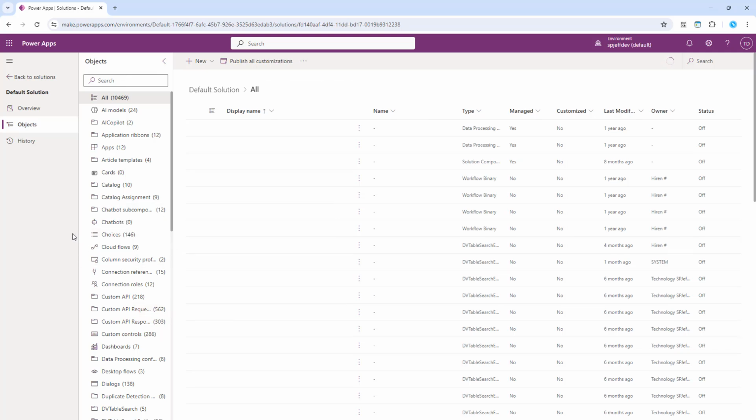And what is the default solution going to have? What is it anyway? It's the first solution you get for a particular environment. It is the first solution when you're creating an environment. That's the thing to know. And it always contains all objects. So this is a place where you're going to find absolutely everything. So if you're not sure where you put it, come here, you'll find it.